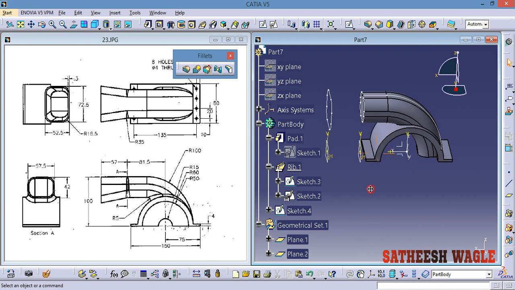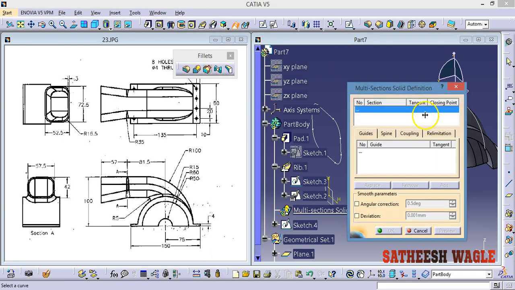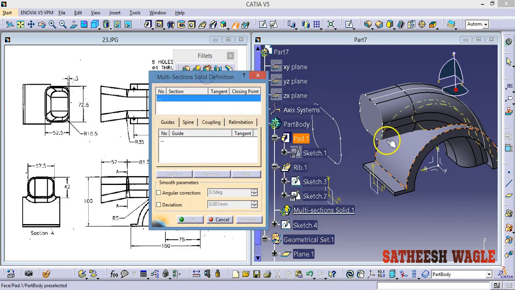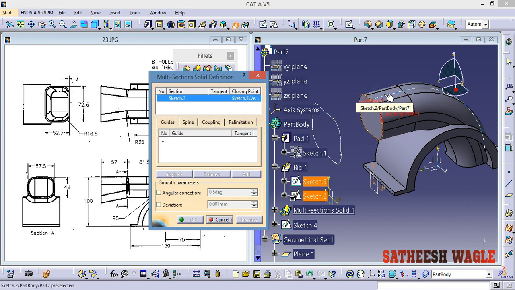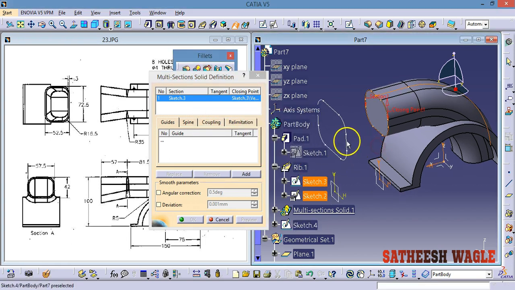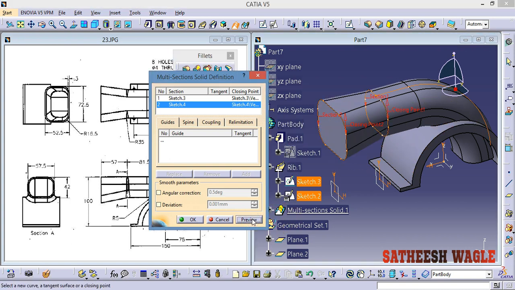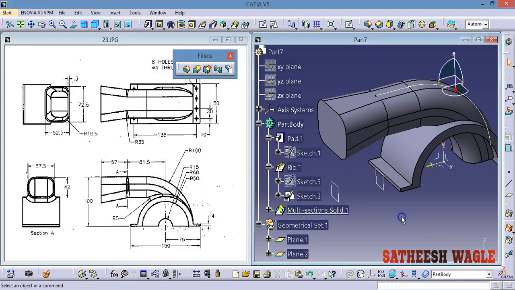Okay, next I'll go to multi-section solids. First face, and this is tangent. Select the first face and I will select the second face. Okay, closing points are okay. I think everything is in preview. Yes, it's created properly.